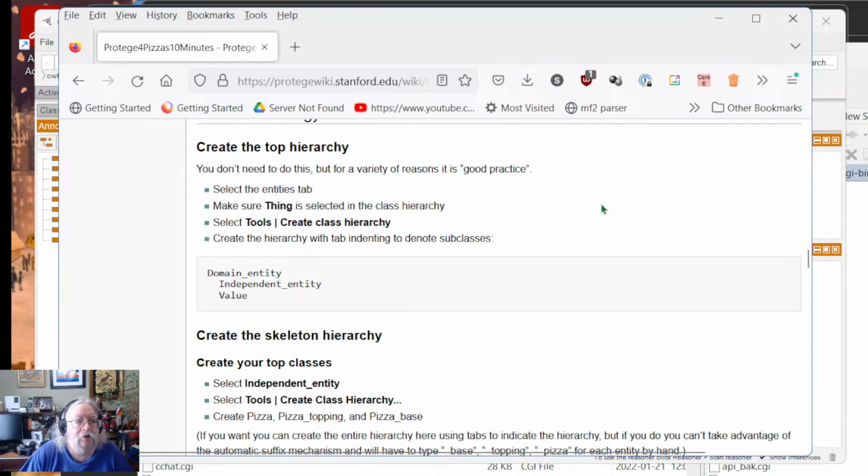Okay. Create the top hierarchy. You don't need to do this, but for a variety of reasons, it is good practice. Select the Entities tab. Make sure Thing is selected in the class hierarchy. Select Tools, Create Class Hierarchy. Create the hierarchy with tab indenting to denote subclasses.